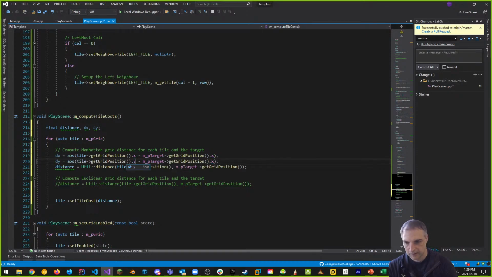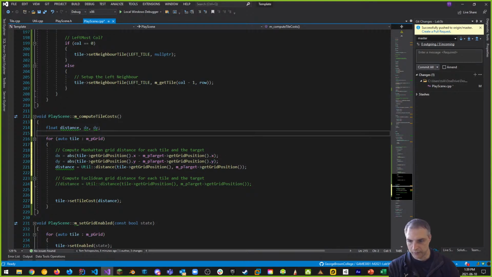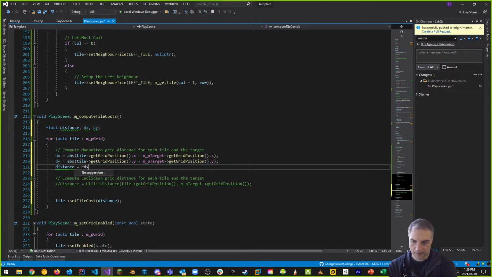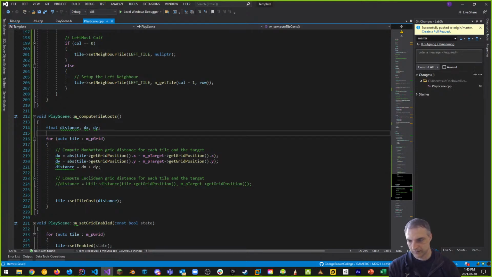So where I say that I want to find the Manhattan distance between those two values, that's the y values. And then for the distance, it wouldn't be a distance calculation. It would just be, let's add up the dx plus the dy value. So that's what the distance calculation would be here, okay, if that makes any sense. And once I've calculated the distance, I want to set the tile cost to the distance, which will be the distance in grid spaces, right? So compute Manhattan grid distance for each tile in the target. And then Euclidean is down here. We just commented Euclidean out. Let's see what happens when we do that instead.